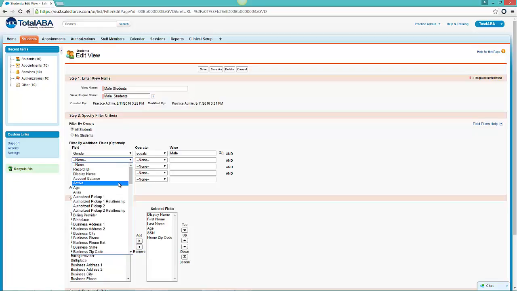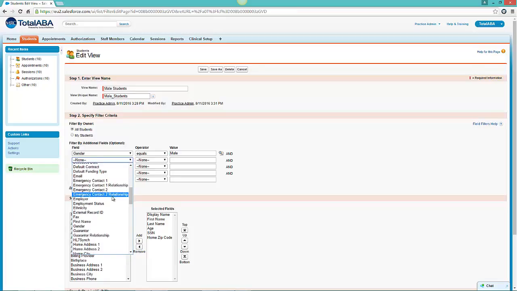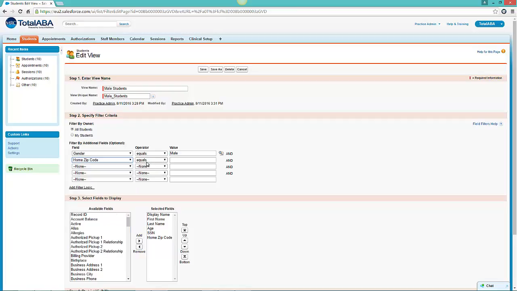So next, I'm going to select a filter directly below gender, and what I'm going to do here is I'm going to select the filter of zip code, or in this case, home zip code. Again, I'm going to use the operator equals, and I'm going to go ahead and type in the zip code that I'm looking for. Saving this list view will result in 2 filters. It will show all students where gender equals male and home zip code equals 46901.